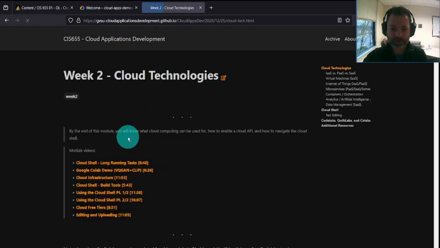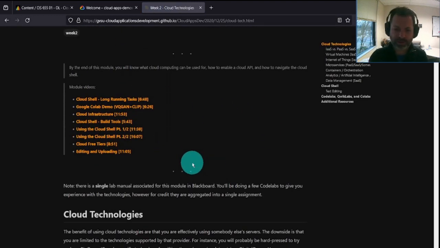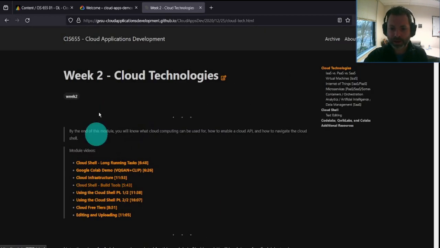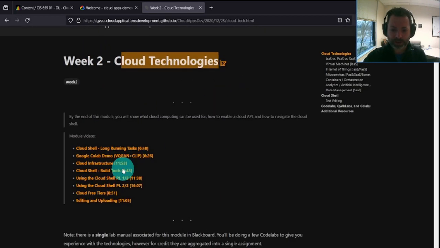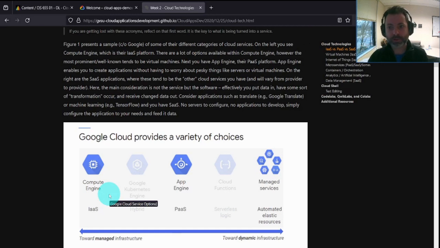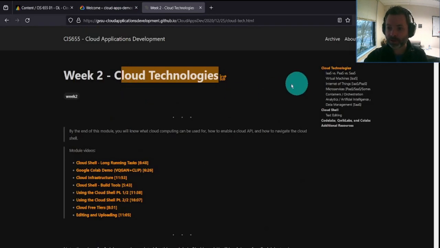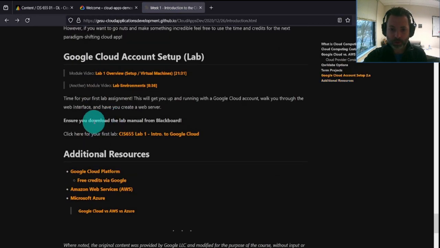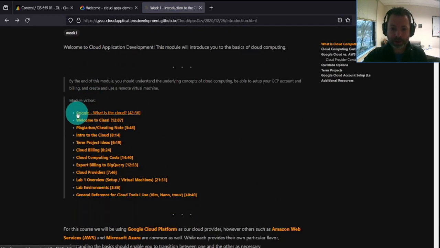And then week 2, I just noticed previous and forward are backwards, oddly enough. Cloud technologies. So here is all of the different things that we care about for cloud technologies. And other things that we have here are links to the videos that will accompany these concepts as well. So here, week 1, we had what is the cloud? Welcome to class, plagiarism, intro to the cloud, billing, costs, etc. These are all linked up here.